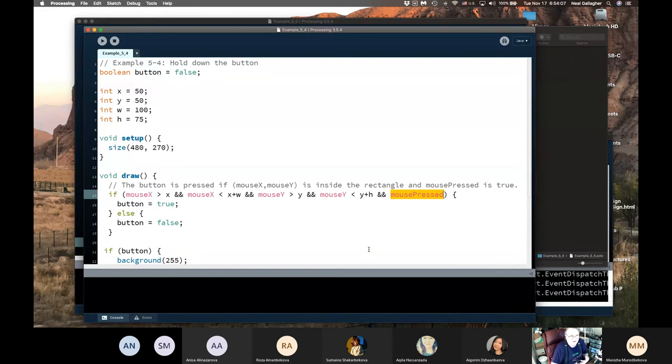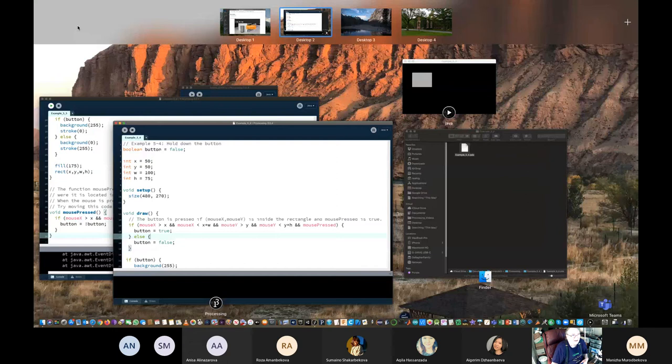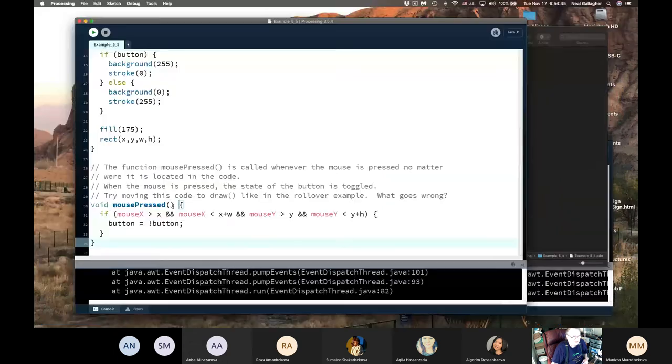So this is confusing. We're using the term mouse pressed to be two different things. Mouse pressed can either just be a variable that's true or false, or it can be a function. If it's a variable that's true or false, this is how we're using it right here. And you see that in our Processing window, it's red, which means it's a system-defined variable, just like mouseX and mouseY are here and here. But here, as soon as we add the open and close parentheses, it changes from a variable to a function that gets executed.